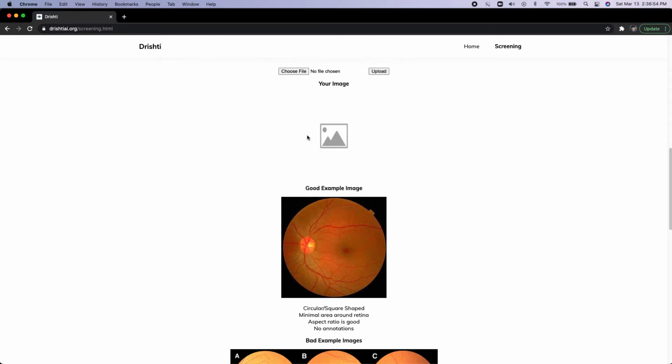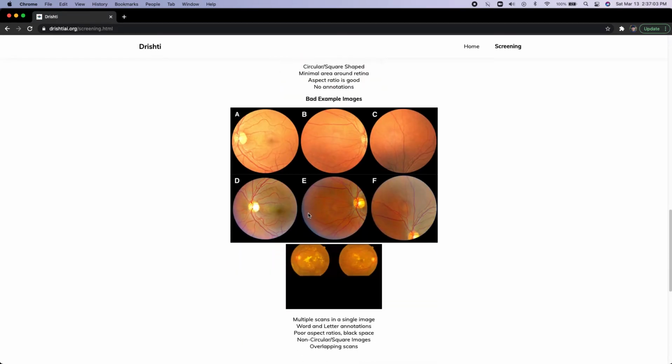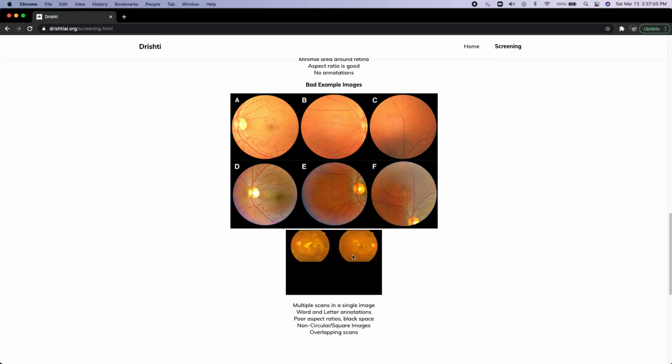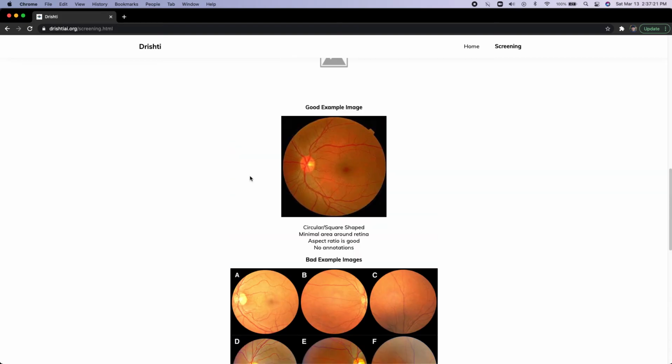So let's quickly go over what a good example looks like. This is a very good example. There's very little black space. It's perfectly circular and it's only one retinal scan. These are bad examples. We can see that this has two retinal scans. There's lots of black space. So this won't work. This will not give an accurate diagnosis. You can only do one retinal scan at a time. So again, if you have two, you're going to receive two separate diagnoses, one for each eye. And again, this is bad because it has six scans on a single image and it has letters and annotations, which we do not want.